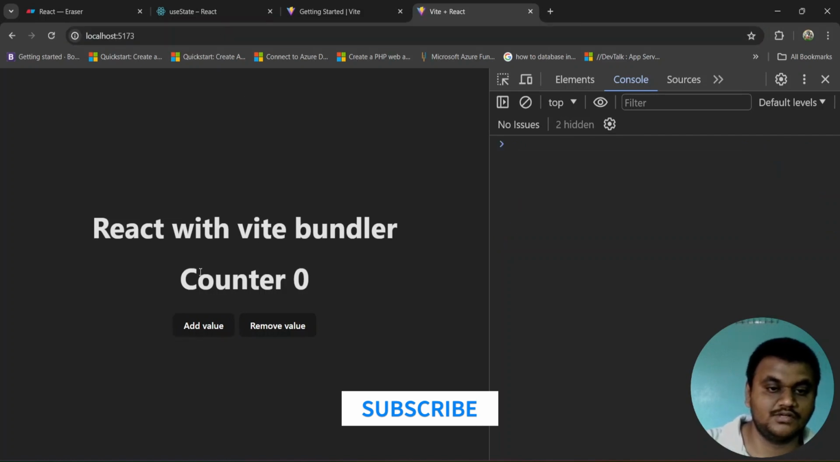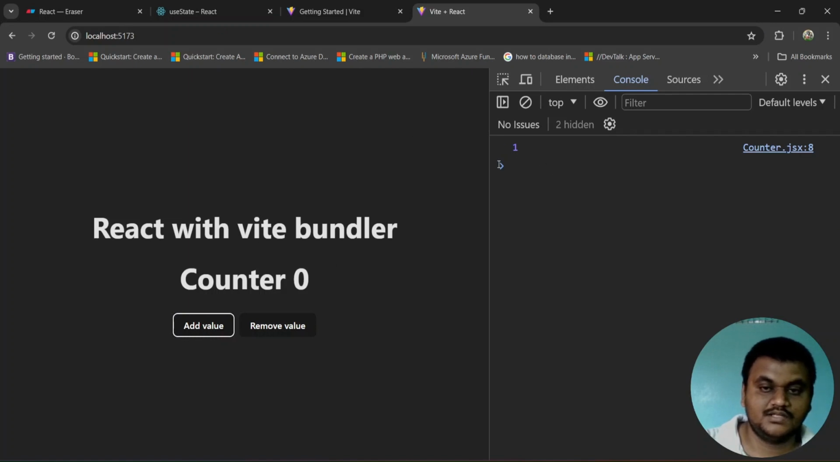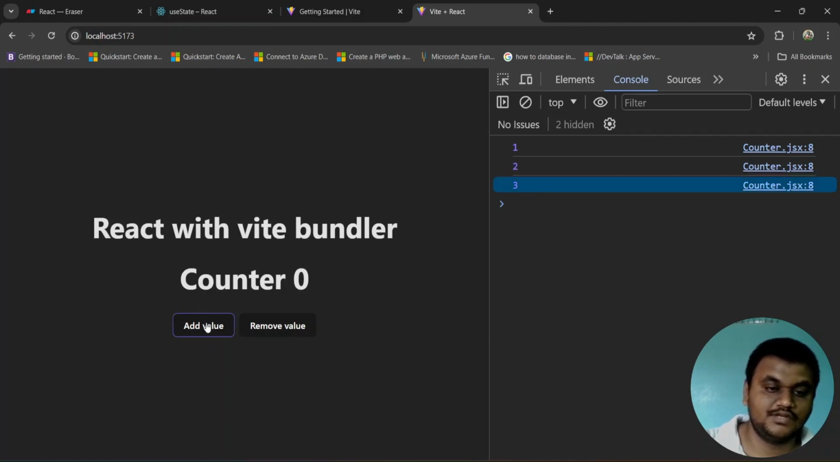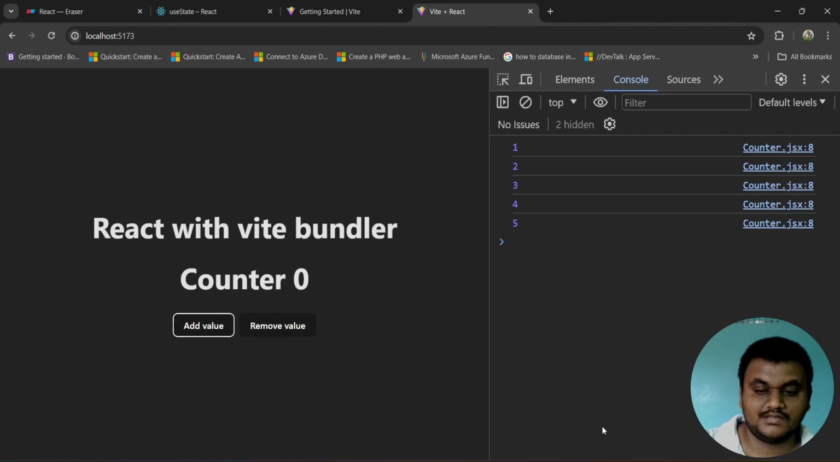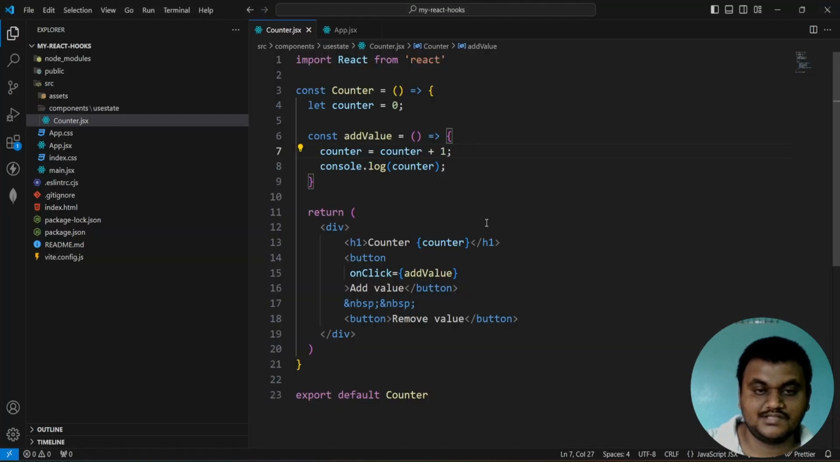Refresh this one. It will come to the one. If you click one time, it will be one. If you click two times, it will go to the second. If you click three times, it will go to the three. If you click once again, it will go to the four. If you click on this one, it will go to the five. Like that, here it is changing, but the component here is just an injection variable.